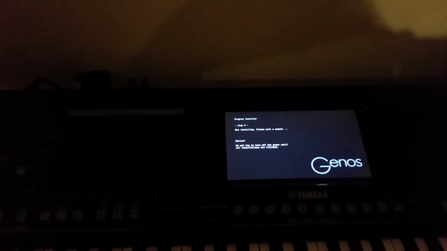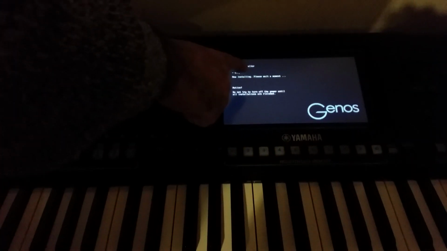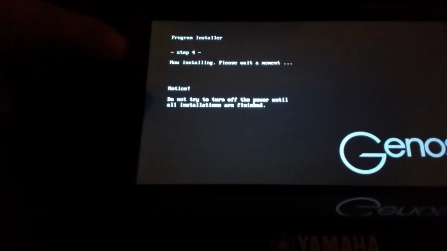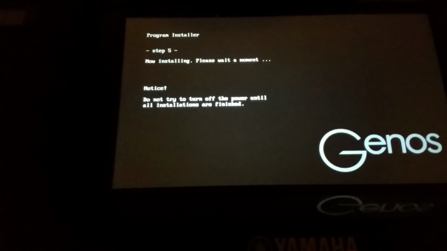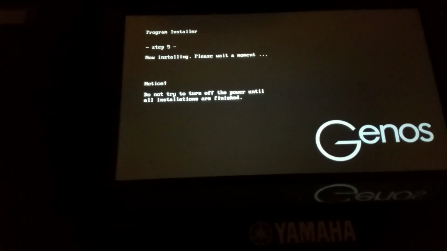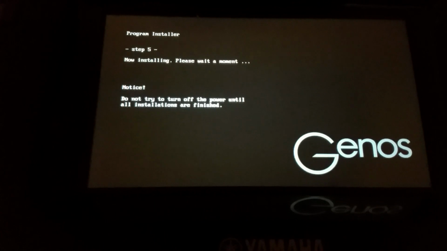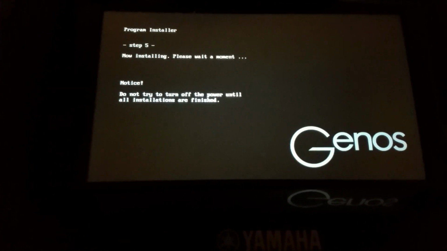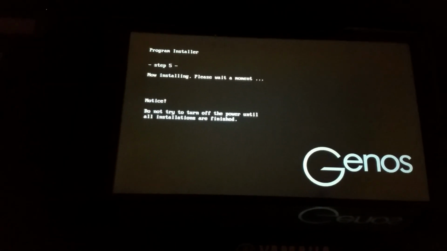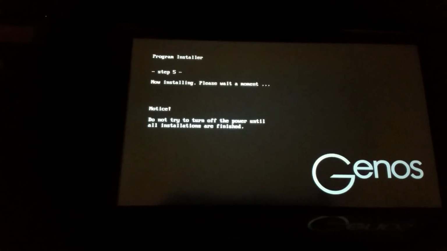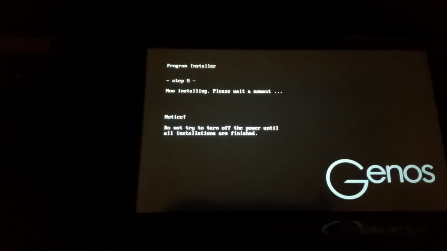So we wait here. We're still waiting. If you look at my hands, I'm holding the power button on. You don't turn the button off until the process is finished. And now we are in step 4. Step 4 we are. Please wait. Step 5 here. The message says do not turn off the power until the installation is finished. So we are in step 5 right now. It will be very soon to complete.